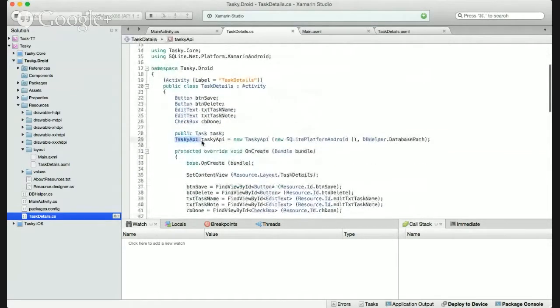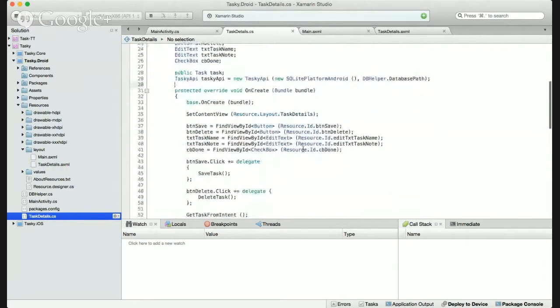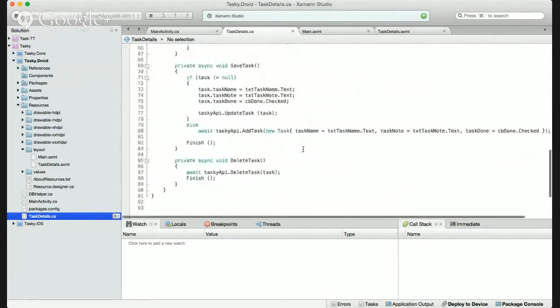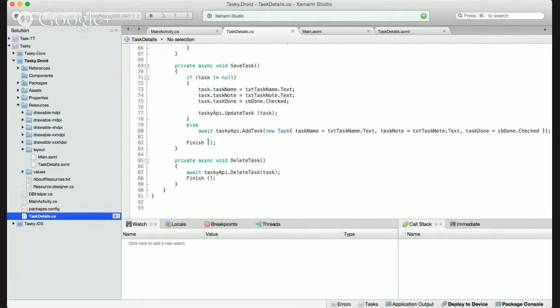We're creating our Tasky API and passing the platform-specific instance of SQLite and the database path on Android, which is different. But a lot of things are similar. Now, we save our task, we call add task. Again, a lot of the same things. Instead of popping our view controller here, we're going to call finish on the activity. And that's going to unload that activity. And that's pretty much it.